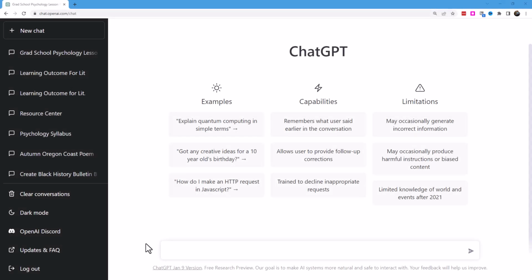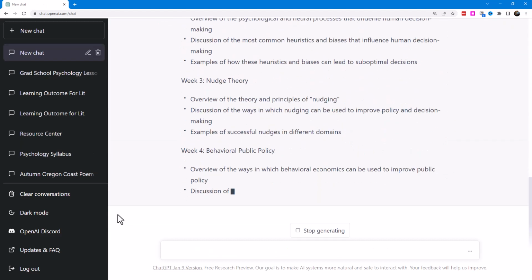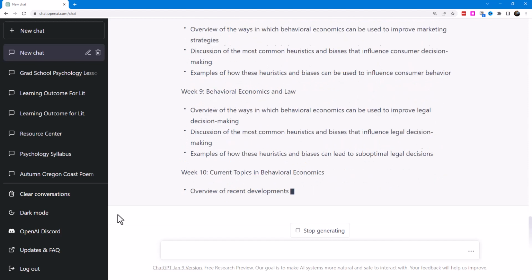All right, let's explore how ChatGPT can help us to create a syllabus for our class. I'm going to try the prompt, "Please design a syllabus for an undergraduate introductory course on behavioral economics." I'm going to go ahead and speed through the creation of the syllabus. We're going to look at that in rapid pace.